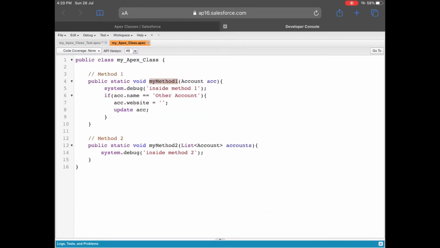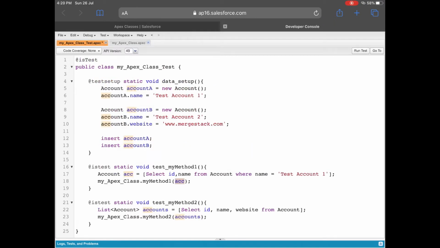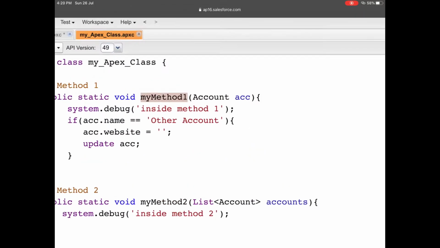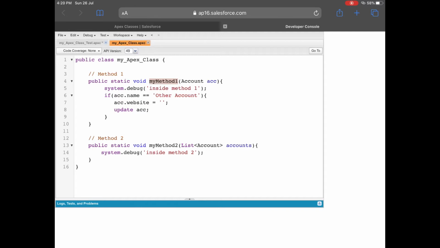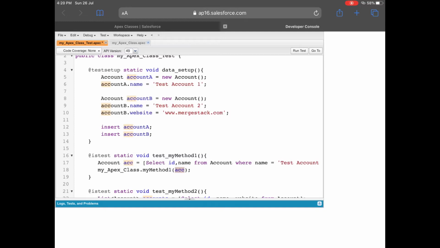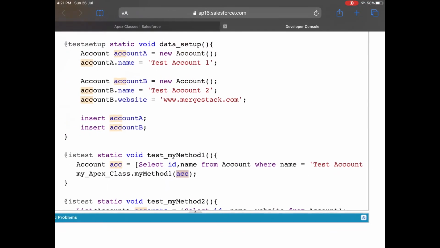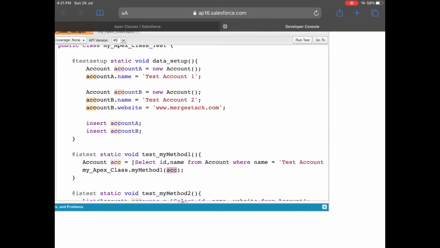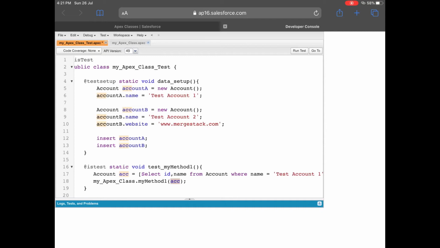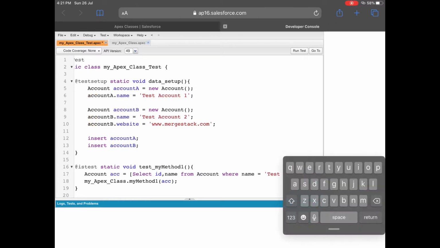Now we are going to pass the data according to the parameters defined in method 1 and method 2. First of all, to test the functionality of my method 1, we'll create the test method for that. Here in line number 16, I have created a test method, test_my_method1, to test the functionality of my first method. My method accepts the account record, so I'll try to get the account record from my test data. See here, I'll directly query: select Id, Name from Account where Name is equal to Test Account.